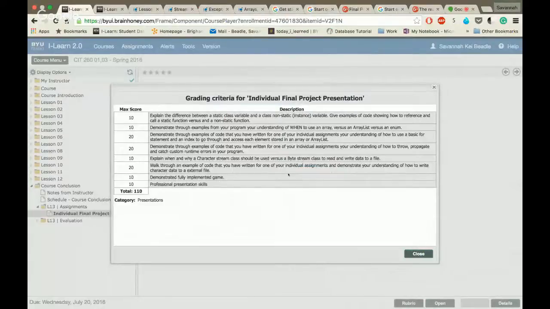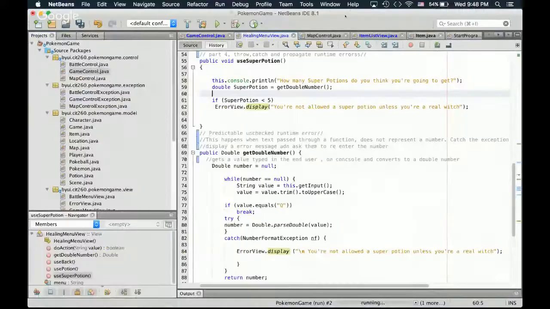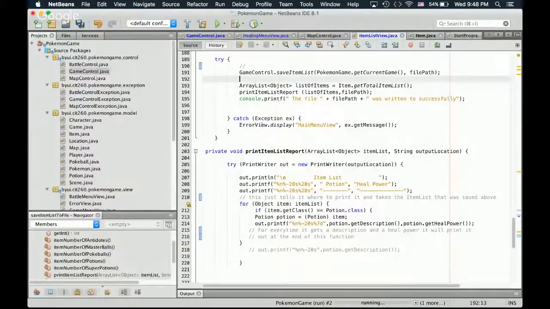And then lastly, next we have the character stream class versus the byte stream class. The character stream class is used when we use text to file. The difference is the character is from text to file and the byte is data to file. And we did that in the item list view right here.